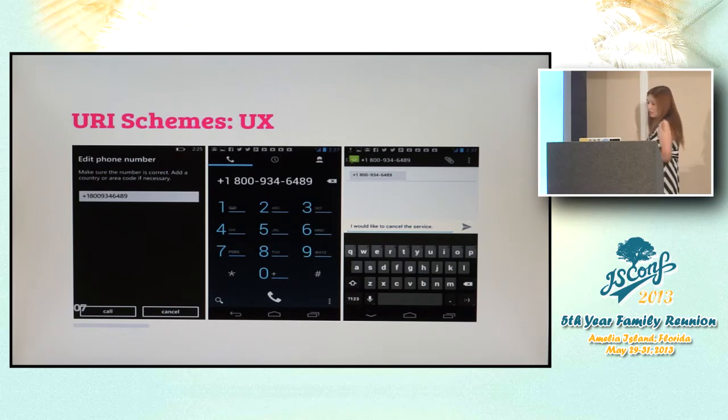The UI, actually the UX, really depends on the OS, which operating system the browser is on. The first screenshot here is from Windows Phone 8. Once your user taps the link with the phone number, it goes to this screen. So the user has a chance to edit before making a phone call. They might have to add a country code and stuff.